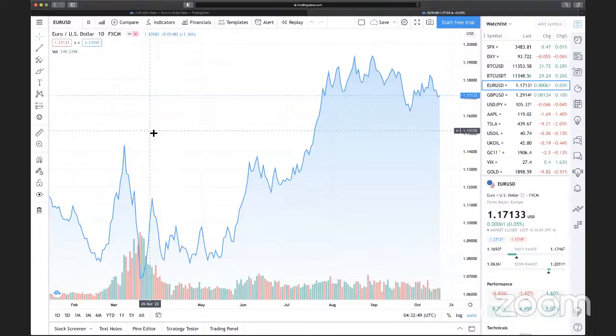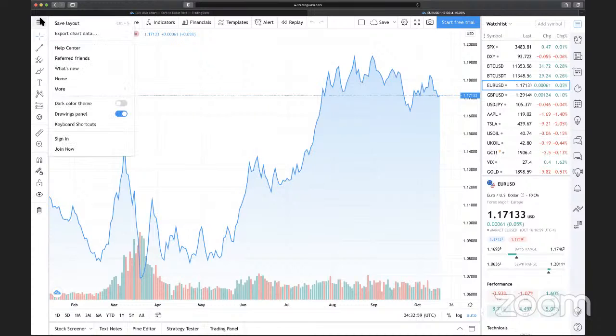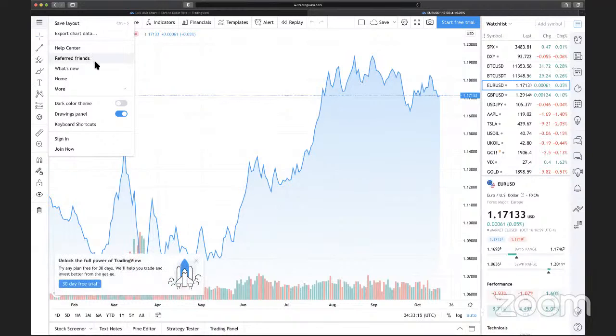Okay. Now let's just identify some of the things on this screen that you're going to need to be able to see. So just starting from the top left, right up here, this is your drop down bar. You can actually save layouts once you create your account. You can export your chart data, so if you want somebody to be able to see what you're doing, you want to share that. You also have a help center. You can refer friends to the platform. They do have some unique things where you can actually get stuff waived and all that other type of stuff. What's new? They have a lot of new stuff.